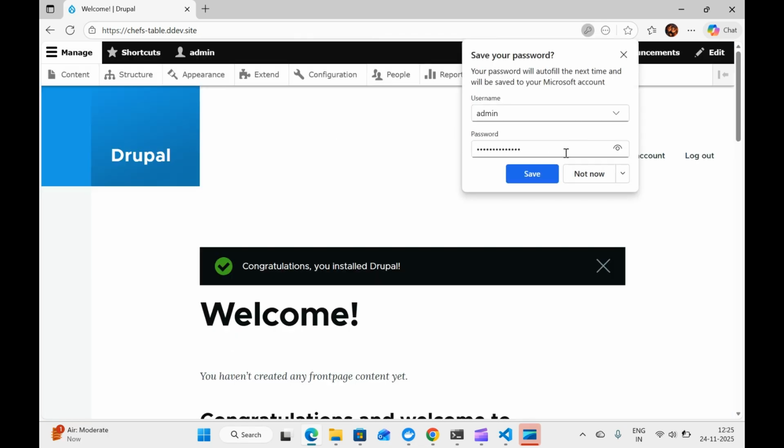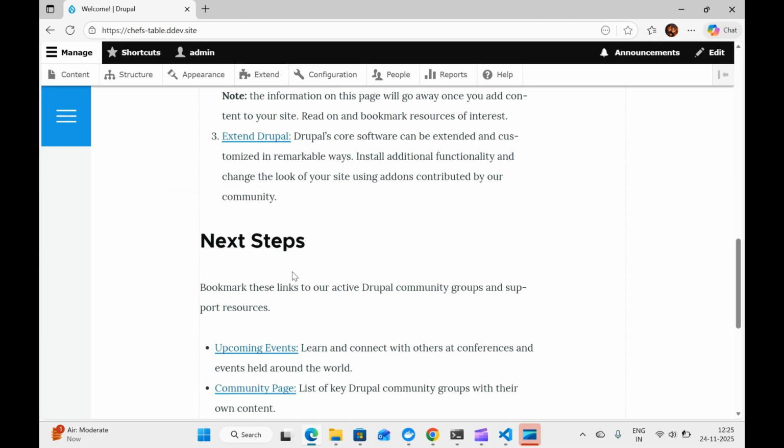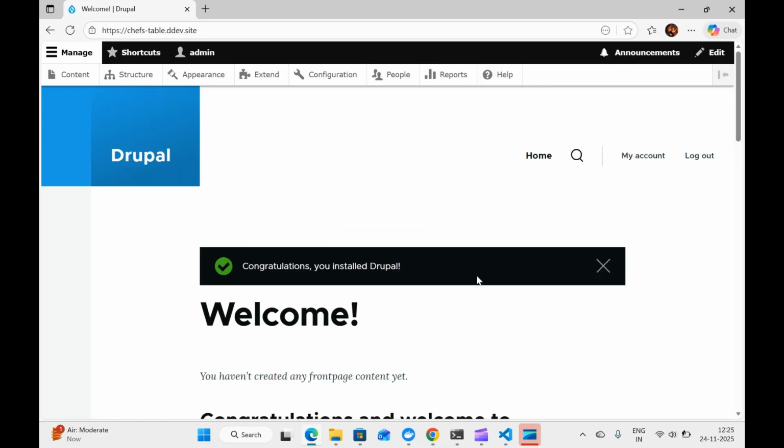You can see your fresh site is available for use for your local development. And this is some basic content, with the footer and header sections available here.